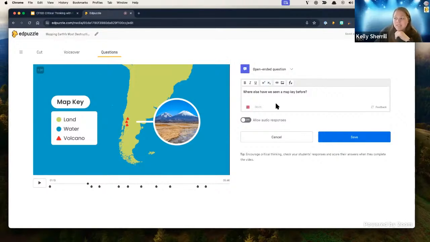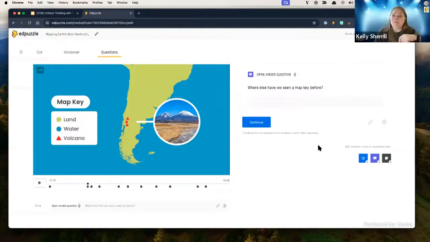Where else have we seen a map key before? And so now my students have the ability to either read the question or listen to it. And then I can toggle allow audio responses on for their ability to either type their answer or verbalize their answer to me. So here I'm building that connection, and then I'm building it to something maybe that we talked about previously. So that way I'm making it more relevant outside of just the video.